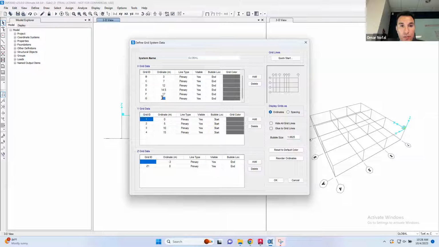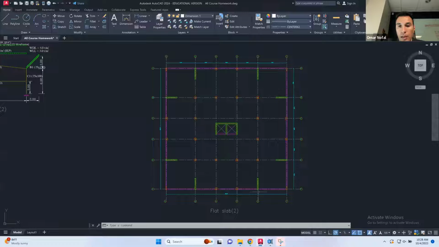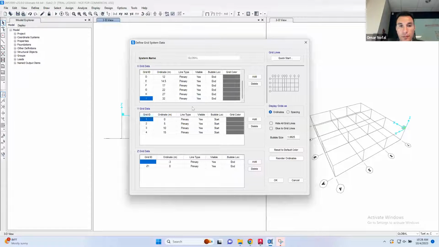Then 22, plus 4, 26, and then 26 plus 3, 29. All right, I can copy all these values. Control C. And then I put them here, Control V.